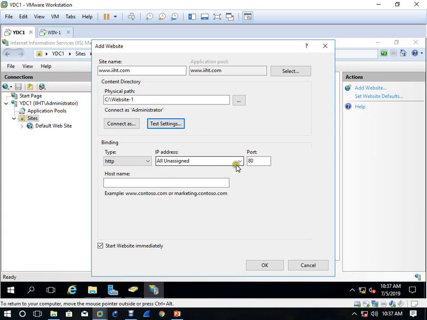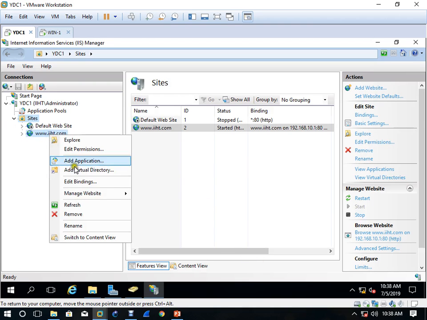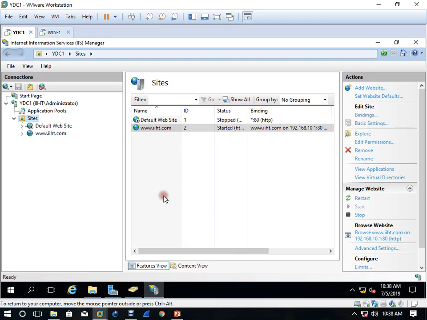Now the website is deployed on HTTP, on this IP address, and the port number will be this one. And for example, what will the website be? www.ist.com, and then start the website immediately. Yes, let's go. Click OK. And then what do we have to do? Right click, go to manage and restart it.